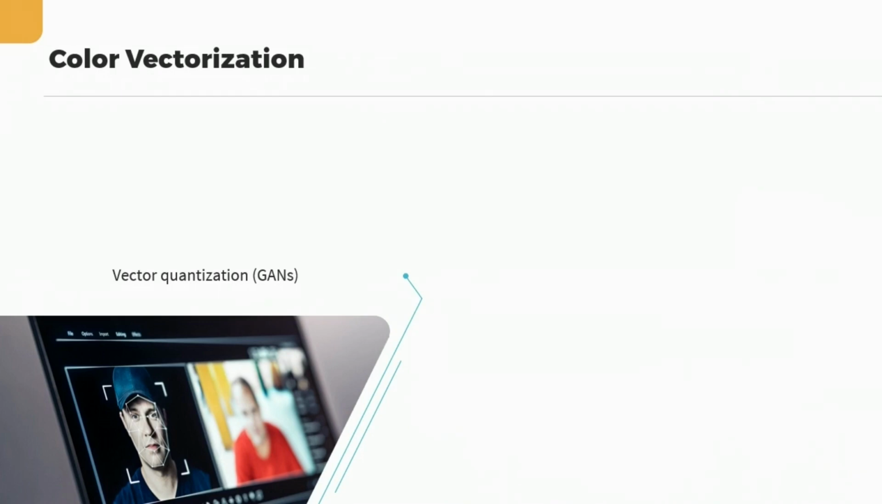The discriminator is trying to differentiate between training data that's been supplied by us and fake data that's been generated by the generator. They're going to work in tandem, but at the core of what we're doing here is vector quantization. Color vectorization is a crucial component of AI image generation.